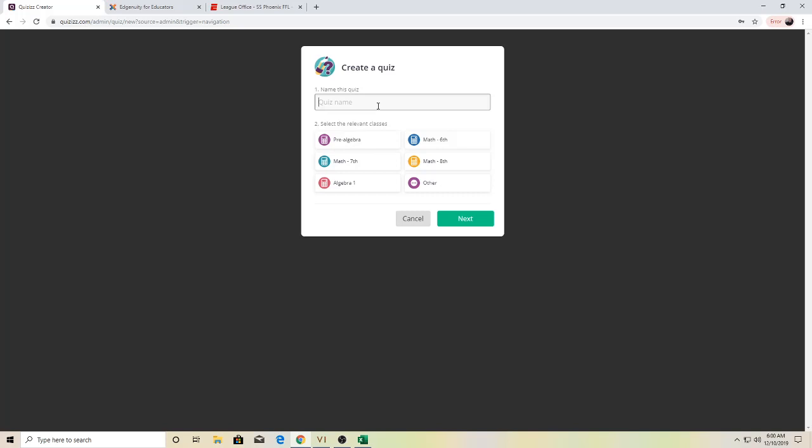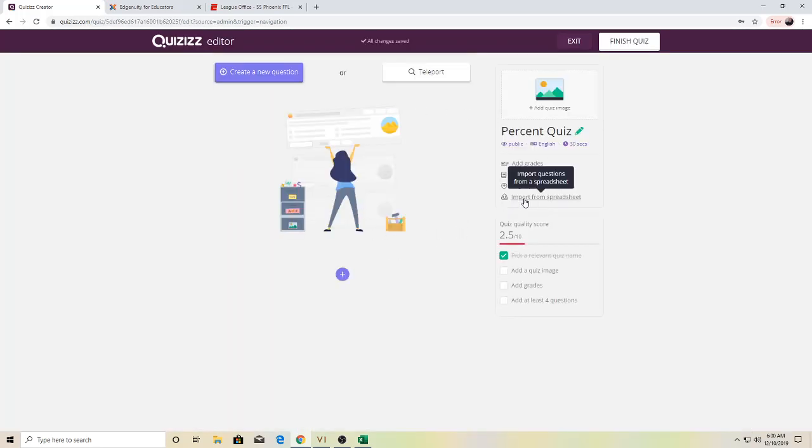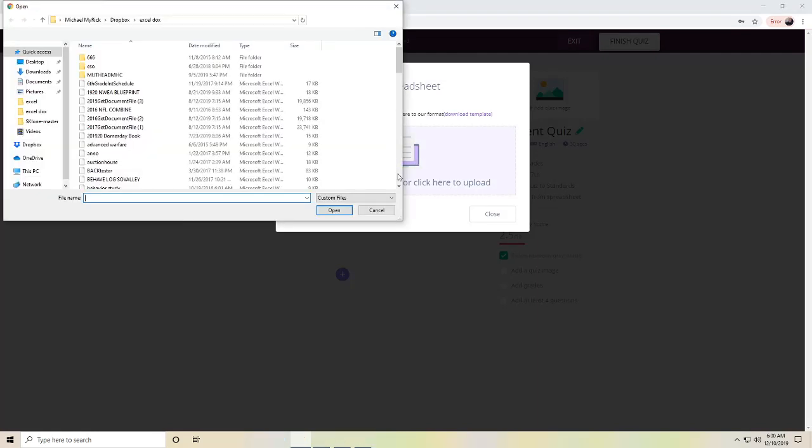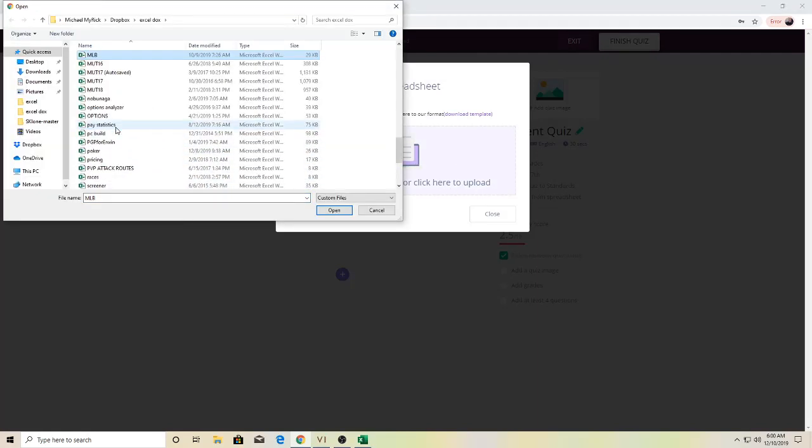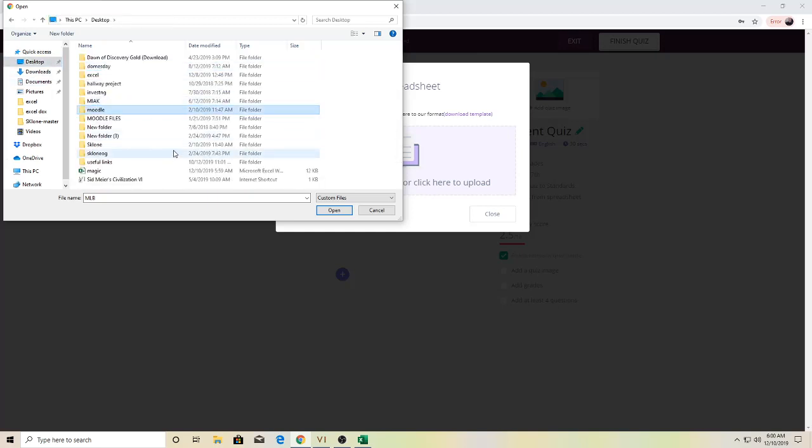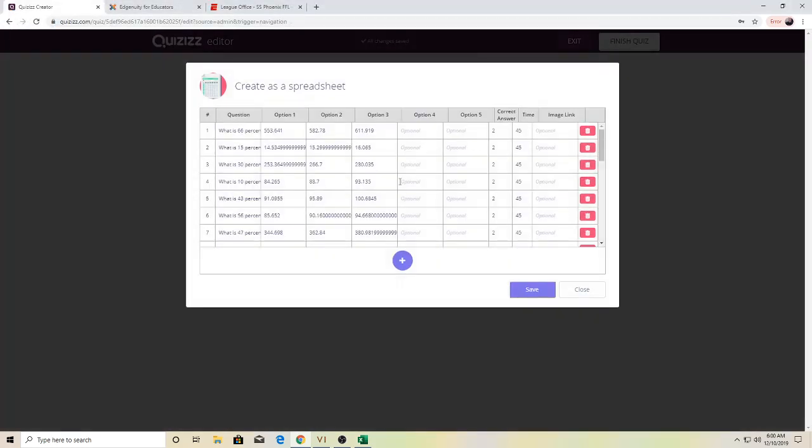So we're going to do just test quiz. No. Let's just name it percent quiz. Right here, import from spreadsheet. Click the box. You can drag it if you're good at that kind of stuff. I named this thing Magic, which I cannot find now. Oh, it's on here. There it is. Boom. There you go. It's uploaded.